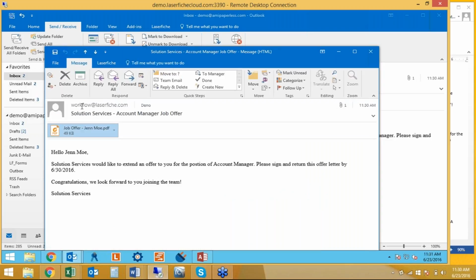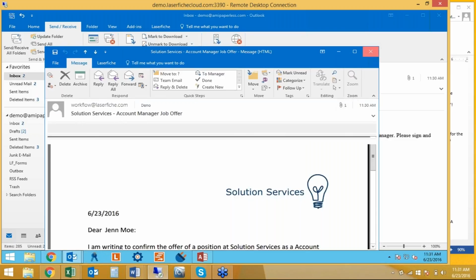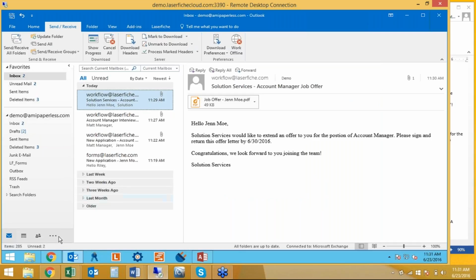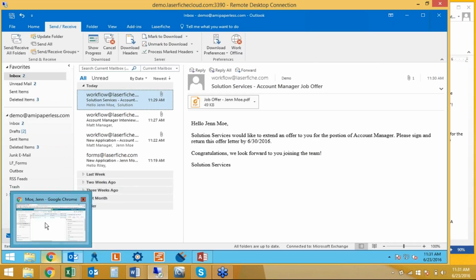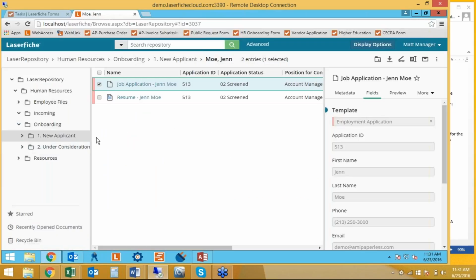We could also utilize our digital signatures capabilities. She could sign it and bring it in and hand it to Matt. There's a number of different things that she can do. So let's pretend that she hands it to Matt.